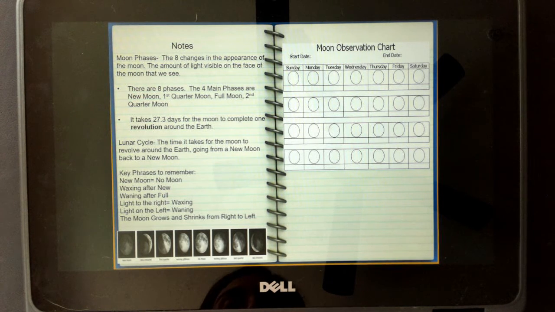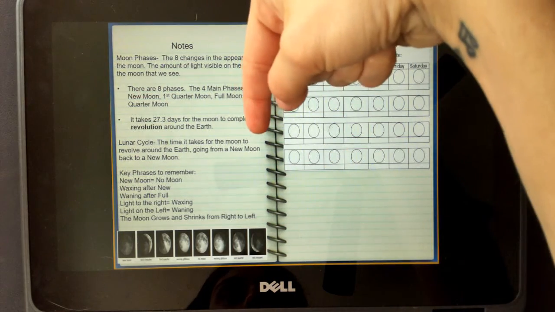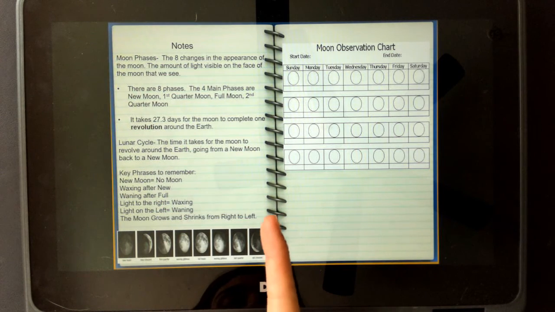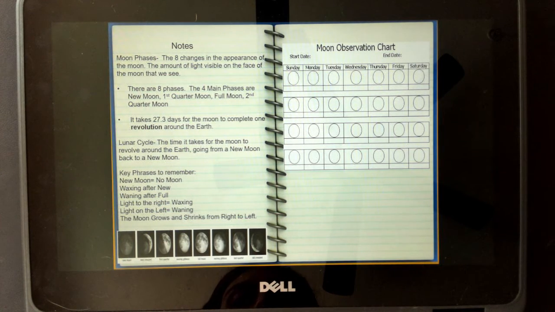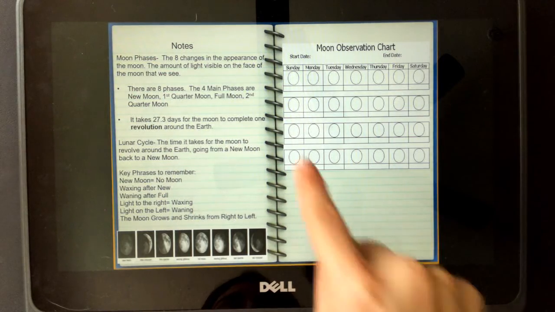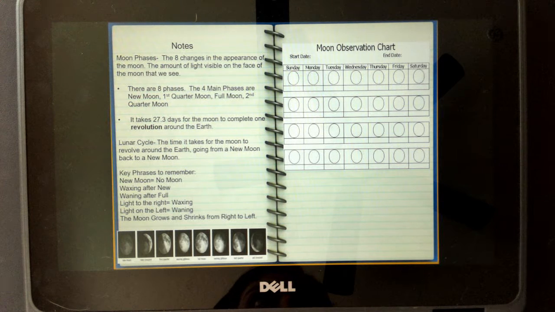The 4 main phases are new moon, the first quarter moon where we see half of it, the full moon where we see all of it, and then again where we see only half of it. Those are the 4 main phases. It takes 27.3 days for the moon to complete one revolution around the Earth, and it continues to go around. So every 27.3 days, this cycle down here goes over and over and over. So the definition of lunar cycle is the time it takes for the moon to revolve around the Earth, going from a new moon back to a new moon.